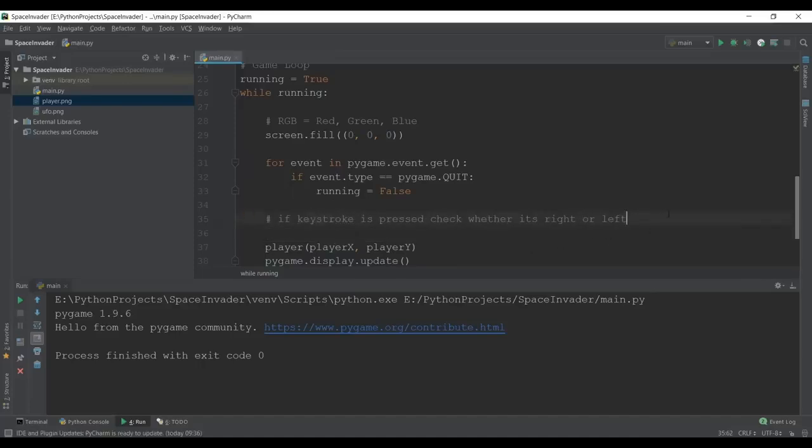So anyways, how do you check whether a keystroke is being pressed or not? Pygame makes it really easy. It's an event which is pygame.KEYDOWN. This basically checks if any keystroke, it doesn't have to be left or right, it can be the alphabet A, even backspace or space. It basically checks if any keystroke is being pressed. So first we are going to do that.